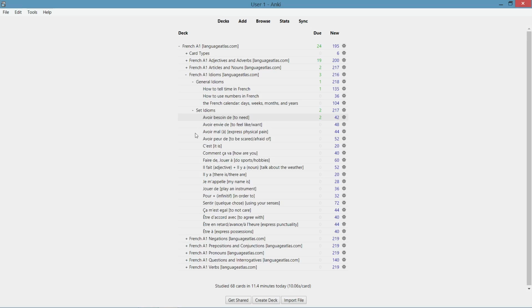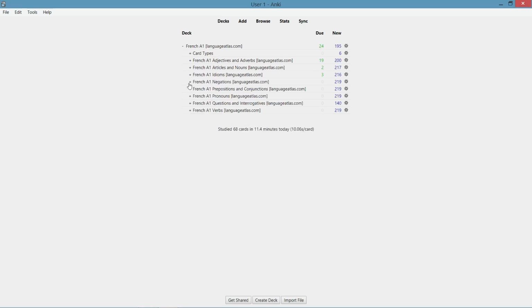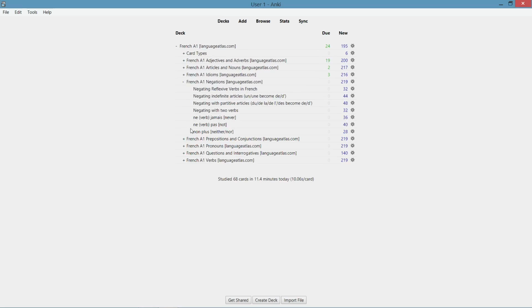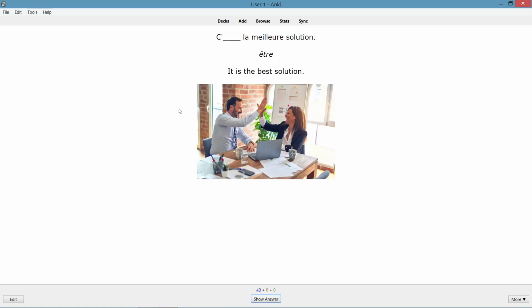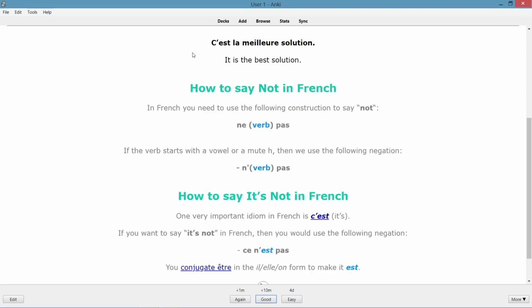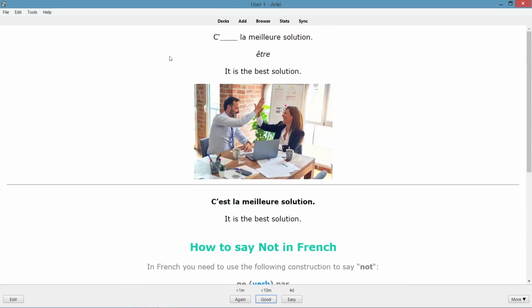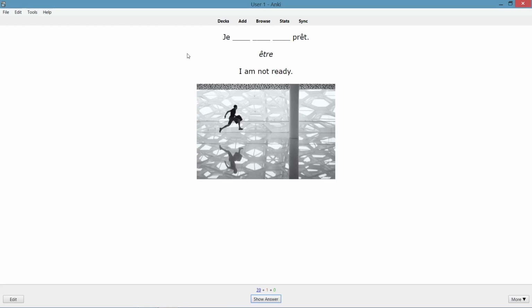Moving on to another deck. Let's go to negations. Let's go to an important one. Ne veut pas. How to say not. As you can see here, I have shown you one example here. Now this is not a negation in fact. You can see it's the best solution. C'est la meilleure solution. And there are other cards in this deck which show you the exact opposite, which show you ce n'est pas la meilleure solution.